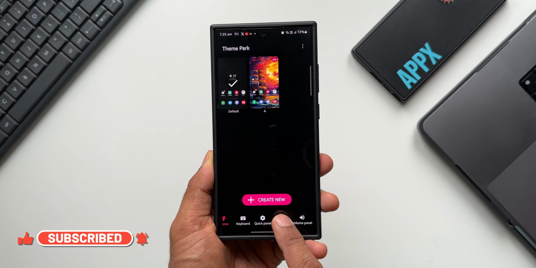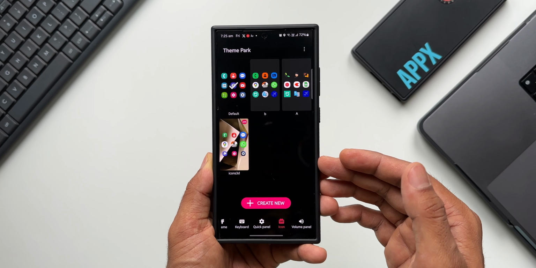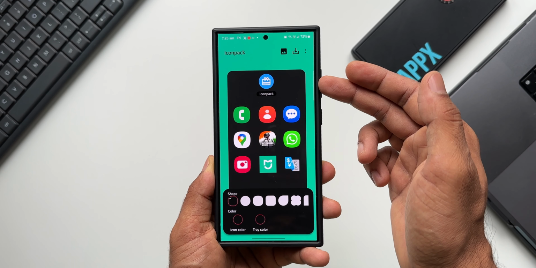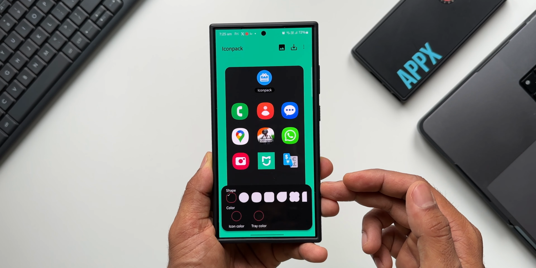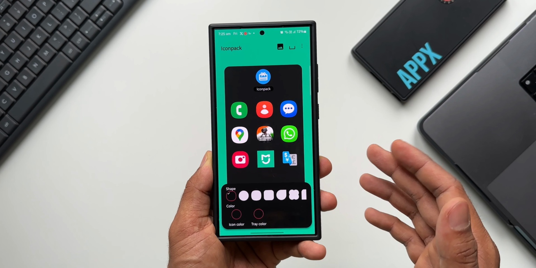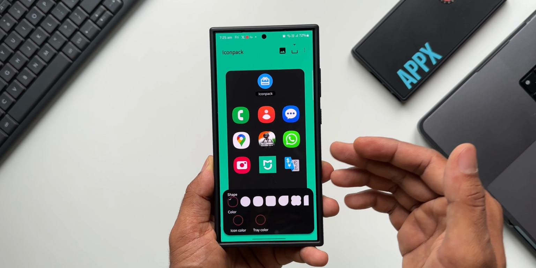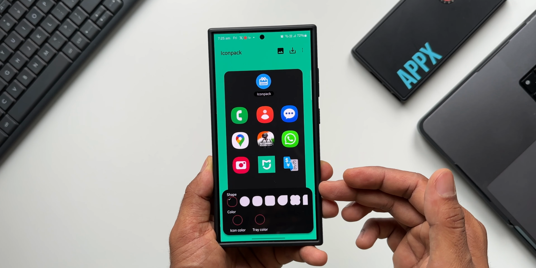Now let me just tap on icon customization here, and here let me tap on create new. Now this is where we can add third-party icon packs or change the shapes of the icons and change the colors of the icons. And if you remember, we had an option to increase or decrease the size of the icons as well on this particular section here.